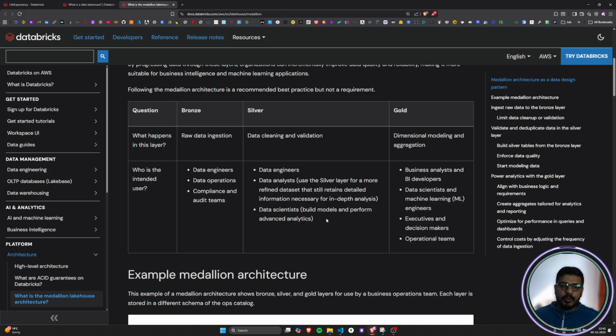So again, the volume of the data will be large in the silver layer. Why? Because in the silver layer, we have not performed any kind of business transformations. Any kind of specific transformation we have not done in the silver layer. So we will have a large volume of data. So if we want to do in-depth analysis, that can be done using the silver layer data.